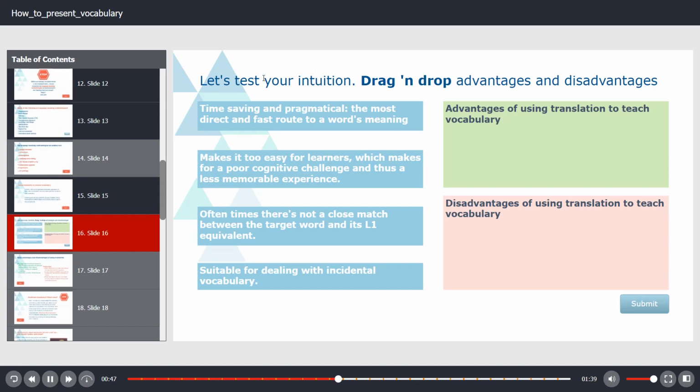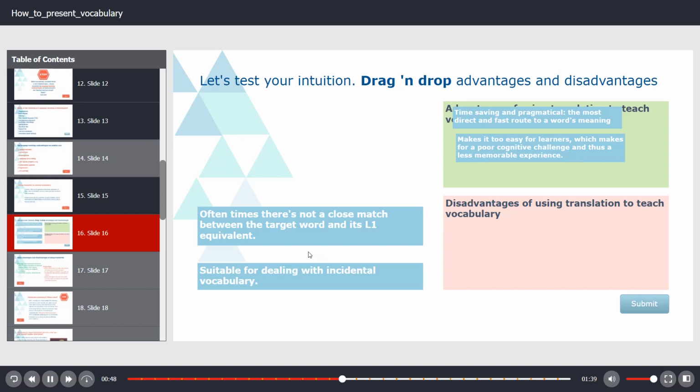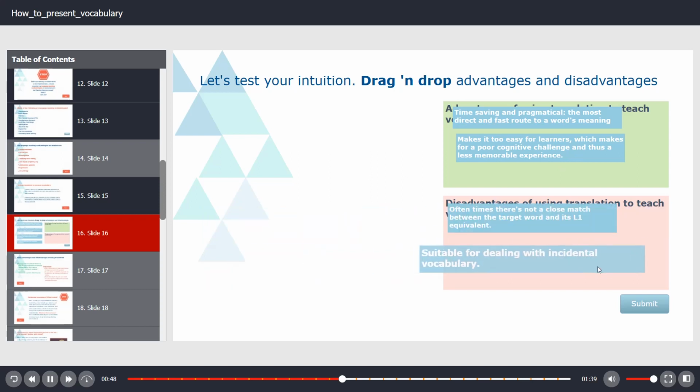In this type of activity, this is a drag and drop activity. We are discussing. I am asking you which ones you think, before I tell you, are advantages and which ones you think are disadvantages. So if you think that these two are advantages, for example, you're going to put them here. If you think these two are disadvantages, you're going to put them here.